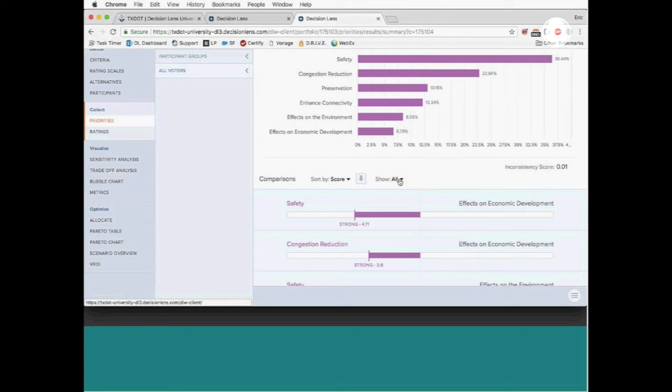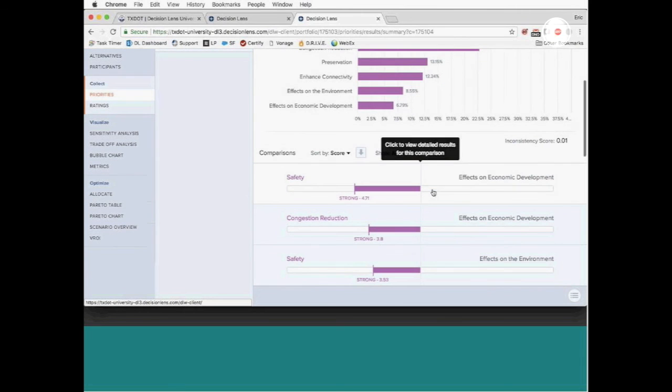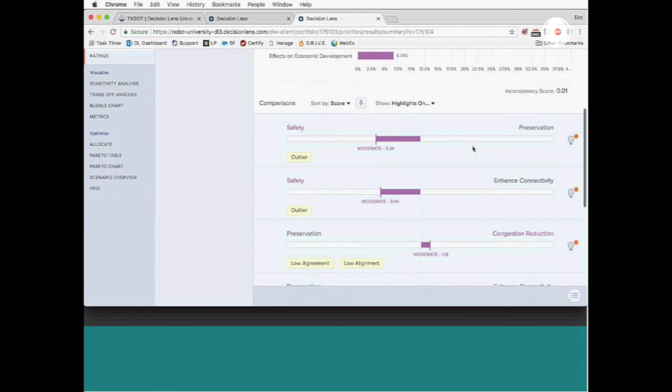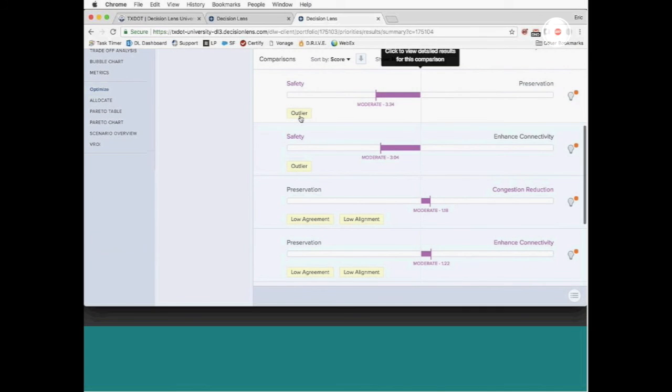So in here, what I'm showing is all of the comparisons. This show all is showing all the comparisons that you went through, safety versus economic development, et cetera. I can also show what we call highlights, and highlights are things like low agreement, low alignment, outliers, and clusters of voters. So if I show just the highlights, I can see here that these particular comparisons have specific highlights that you may want to talk about, not pick on. Because everyone's opinion is their own opinion, and it's not wrong. But a lot of times this is used for people that try to maybe game the system. That comes up a lot.